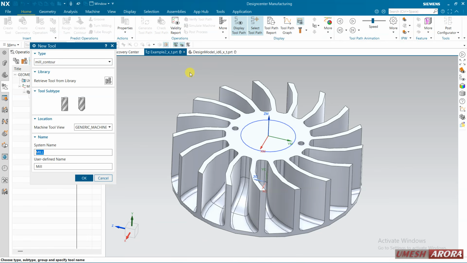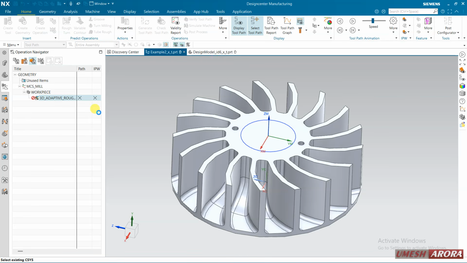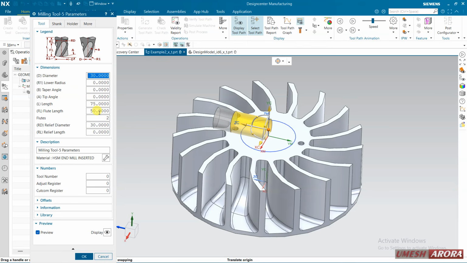Now tool, click here. Here I want a mill tool, so select this mill, and 10 diameter, and 0.8 is the radius and length 125, flute length 65, tool number 1 and OK.